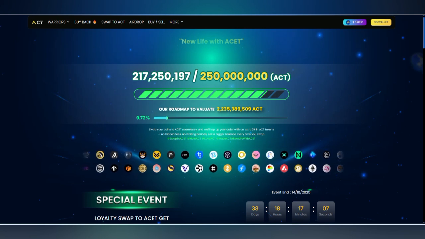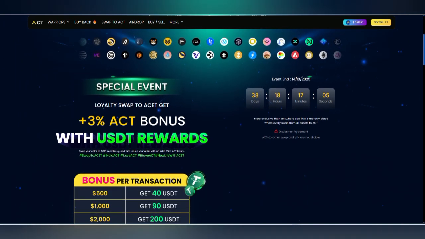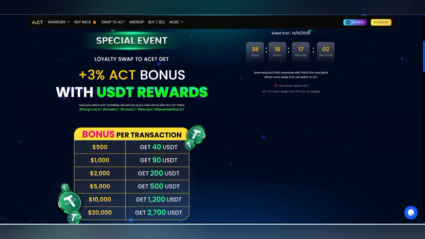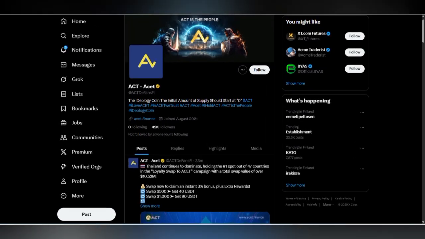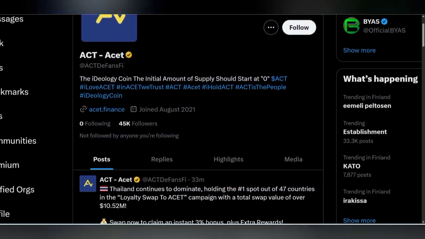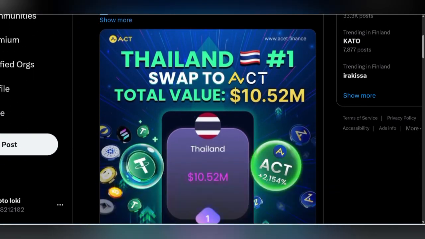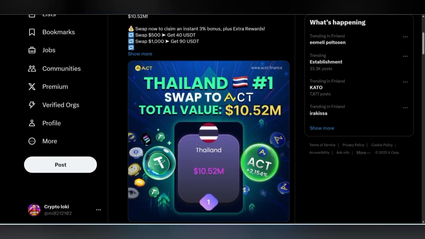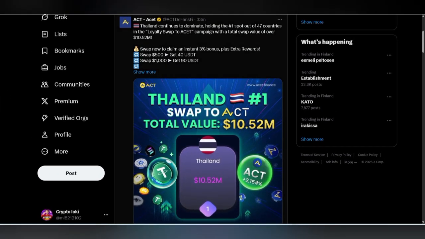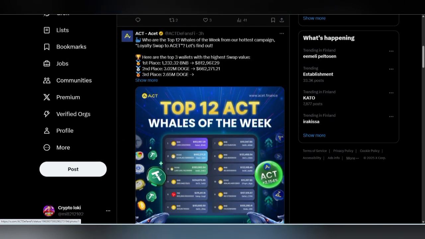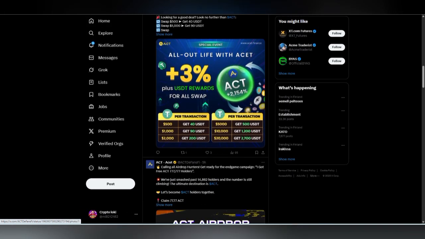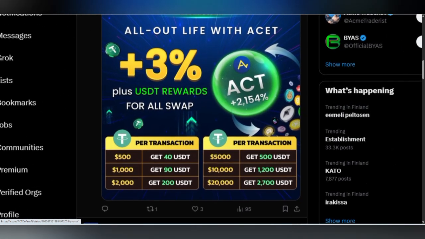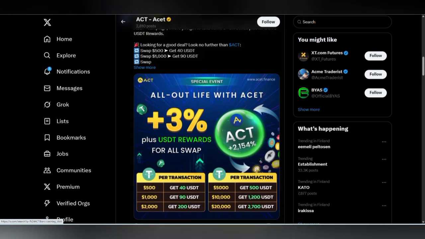And here is an event that is very special for people who want to participate to get some extra bonus. I hope you understand everything I have shared with you about Acet.Finance, the ideology coin. You can also check the top swap total value and so on, and be one of the members who participate before it ends. All these details are here with their recent updates.